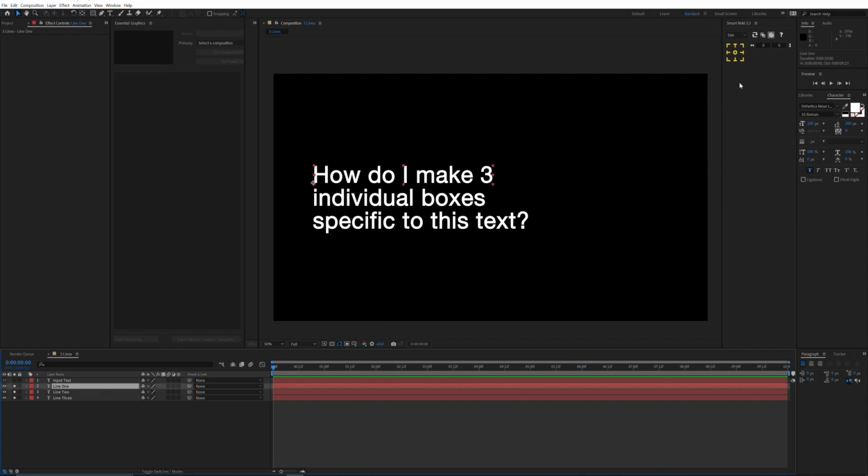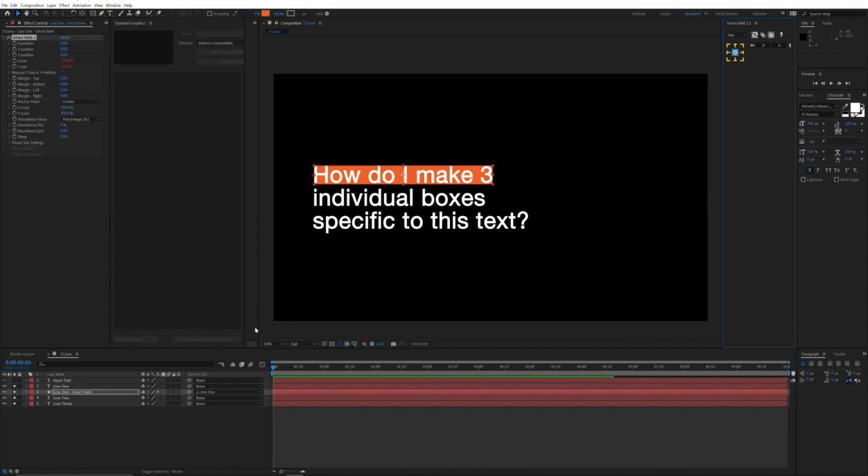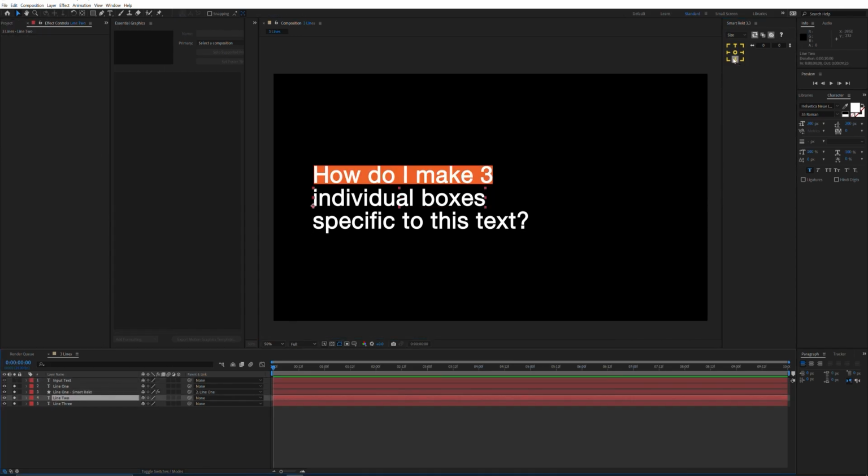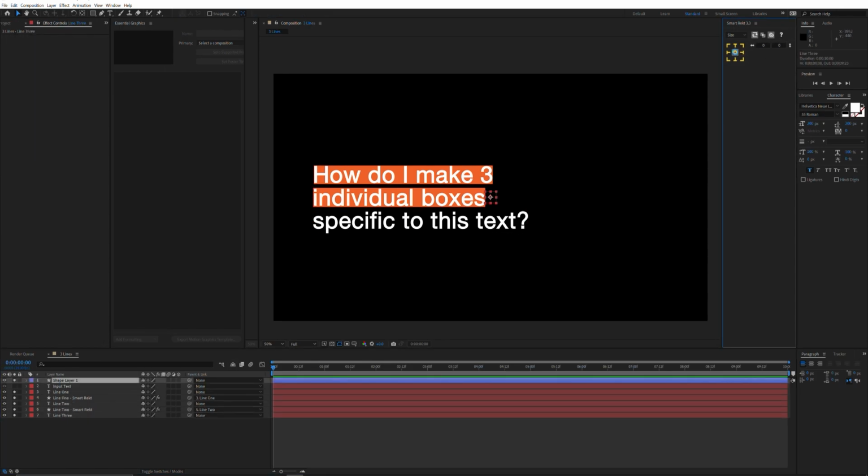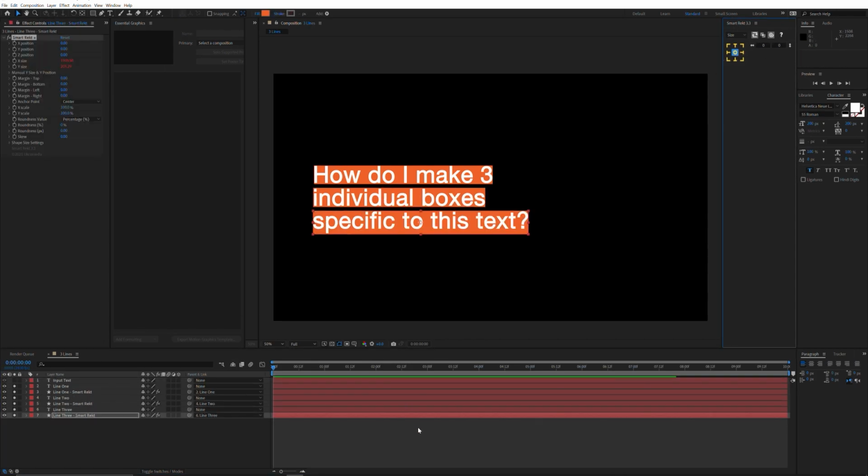So we're going to use SmartREKT to create individual text boxes for each one of these. So I'm going to turn on auto size expressions, and then I believe I should be able to click anywhere. So we're going to click right here in the center, and we make one for that. We'll click line 2, make one for that, line 3, and make one for that.